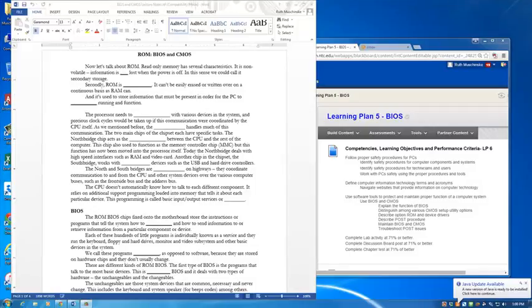For this learning plan, we are talking about ROM. Read-only memory has several characteristics. It is non-volatile, and this means that the information is not lost when the power is off. In this sense, we could call it secondary storage. Secondly, ROM is read-only. It can't be easily erased or written over on a continuous basis the way that RAM is. And it's used to store information that must be present in order for the PC to start running and function.